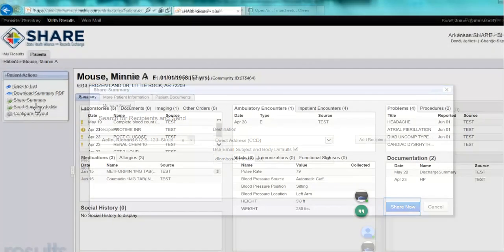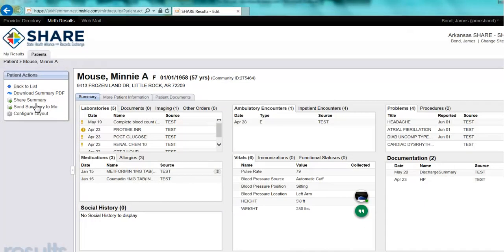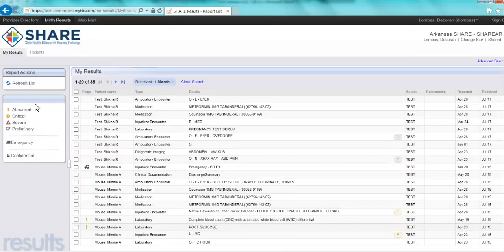And now we're going to take a moment to look at the My Results tab. It's at the top left of your screen. The My Results tab of the VHR may also be referred to as a clinical inbox. If one of your patients presents to a participating hospital, their admission or discharge information along with any test results may be automatically pushed to this tab if the provider is identified as a provider of record with the participating hospital. We refer to this as a clinical encounter.